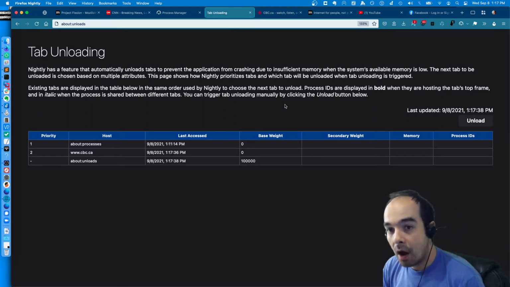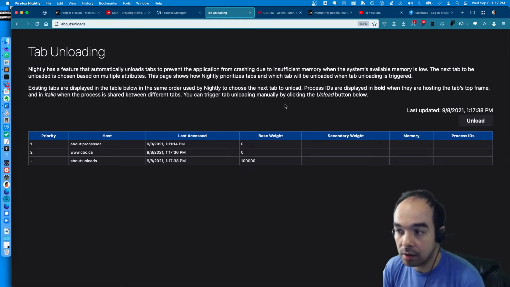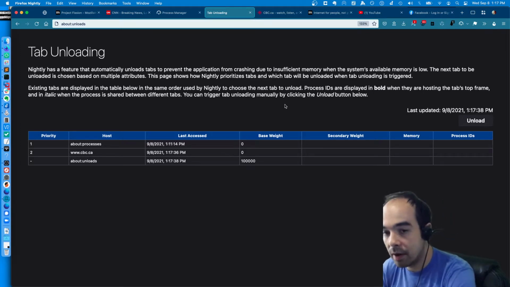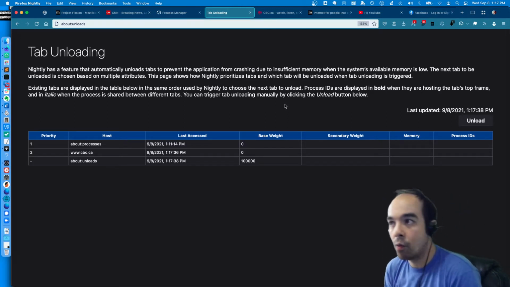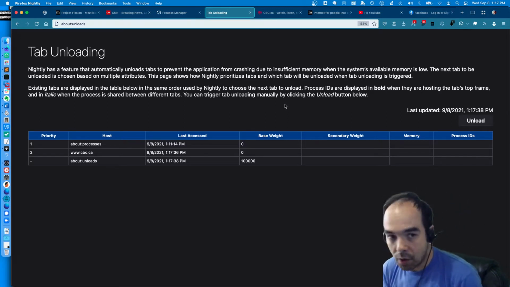So our hope is that we unload things that are low value, that don't involve audio that's playing in the background, or your WebRTC video conferencing call that's running in the background. We definitely do not want to unload those things. We don't want to unload things if you've been typing in it.